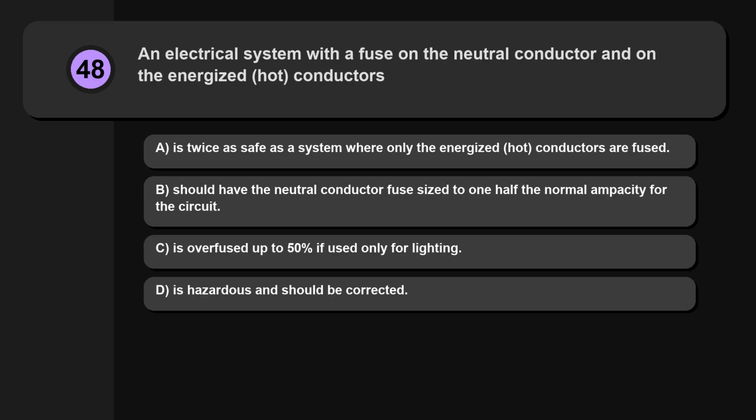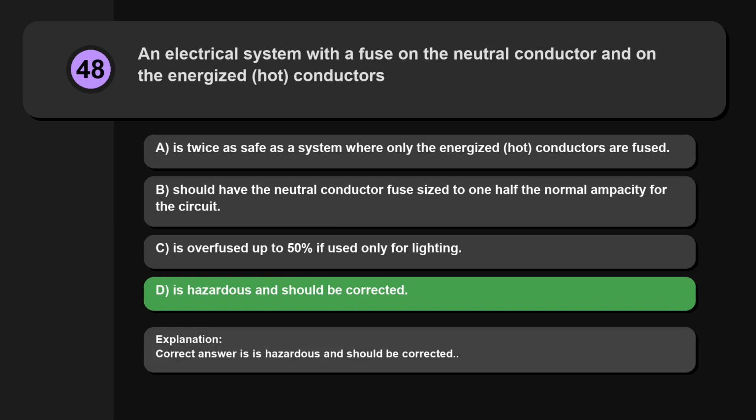Question 48. An electrical system with a fuse on the neutral conductor and on the energized, hot, conductors: Option A, is twice as safe as a system where only the energized, hot, conductors are fused. Option B, should have the neutral conductor fuse sized to 1/2 the normal ampacity for the circuit. Option C, is overfused up to 50% if used only for lighting. Option D, is hazardous and should be corrected. The correct answer is option D, is hazardous and should be corrected.